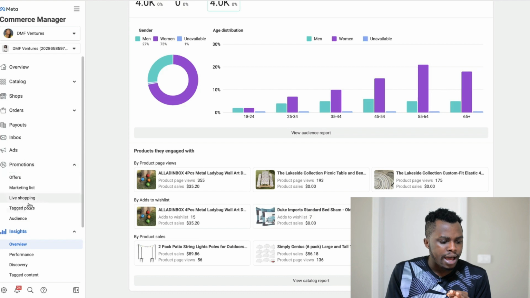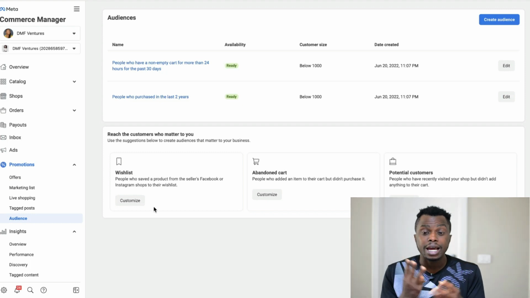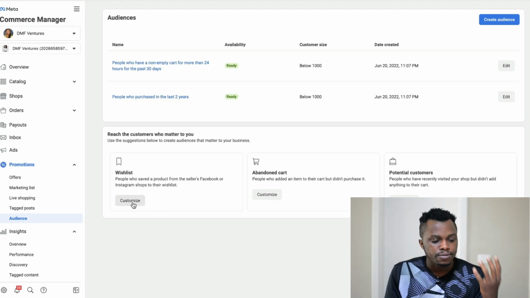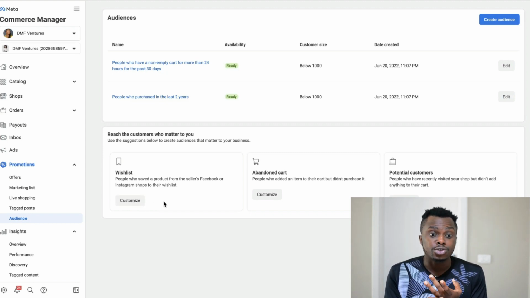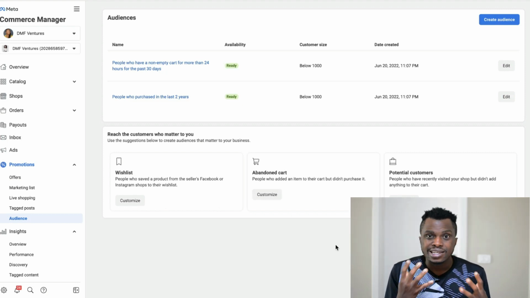Now if we go back to our audience tab, wish list, abandoned cart, and potential customers, these are the 3 types of audience categories that Facebook wants us to really interact with, because those are proven to get results. So if you come to wish list, you can customize wish list, meaning people that have added your product to wish list. If you go to abandoned cart, meaning people that have added to cart but for some reason just did not check out.